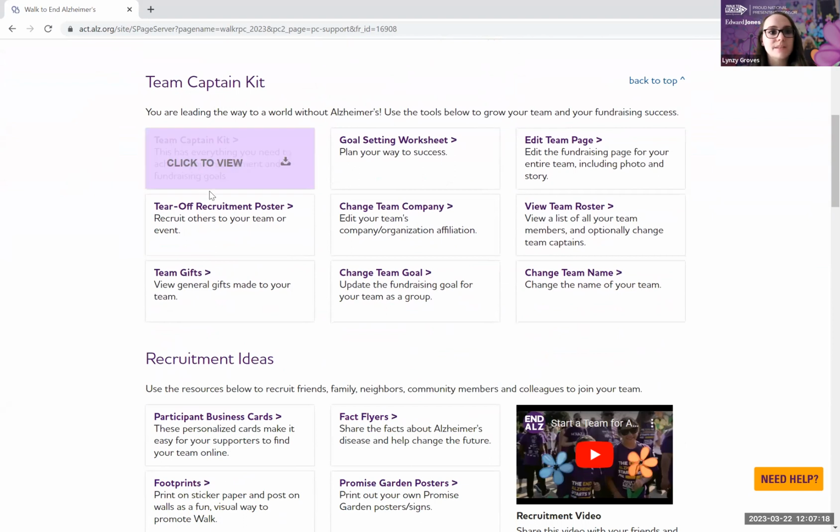So under team captains, we have the team captain kit, which most of you should be receiving or have already received in the mail at this point. Some goal setting worksheets, how to edit your team page. You can upload logos, you can upload photos, whatever.